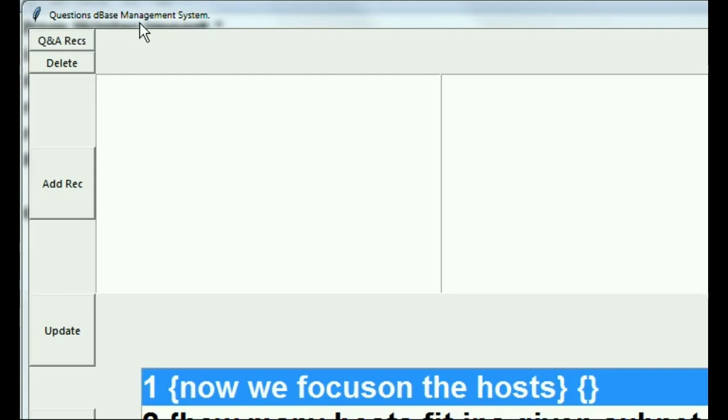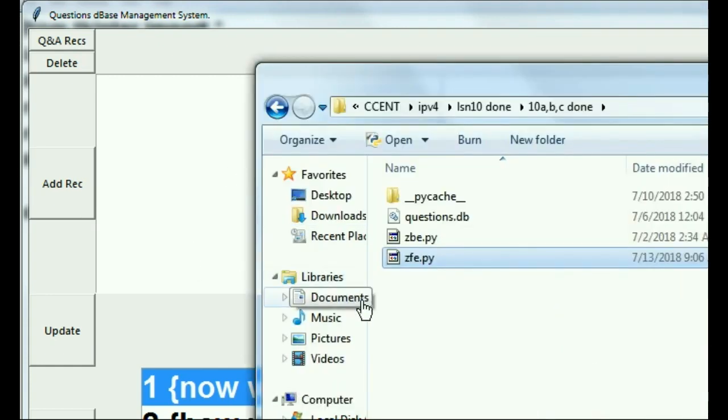Looking at the Q&A database management system. We went over Q&A records. We went over the delete button last time. We're going to look at the add records button this time. Just as a quick refresher, this system consists of two files, zfrontend.py and zbackend.py, ZFE and ZBE.